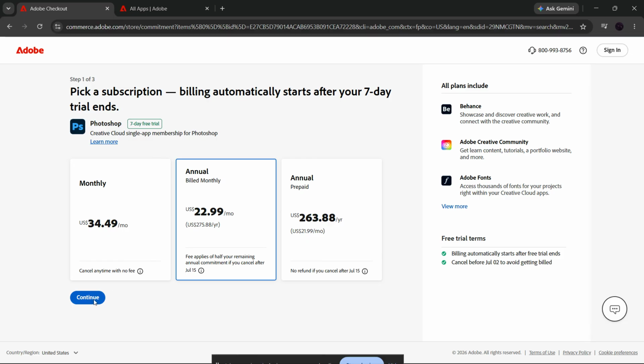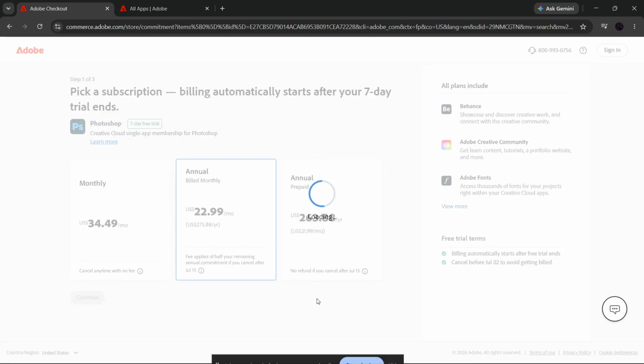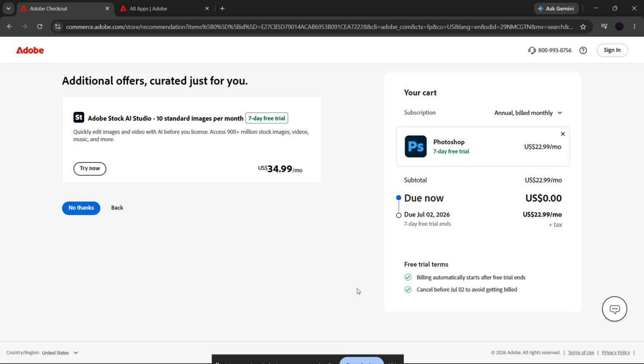Next, Adobe will ask you to sign in. If you already have an Adobe ID, you can log in with that account. If not, you'll need to create one first. This account is required to activate the trial and manage your access.